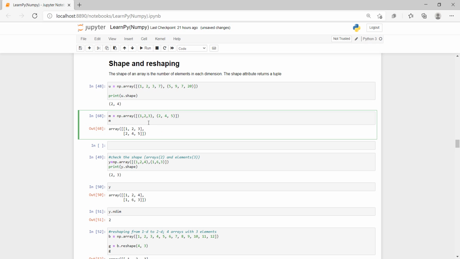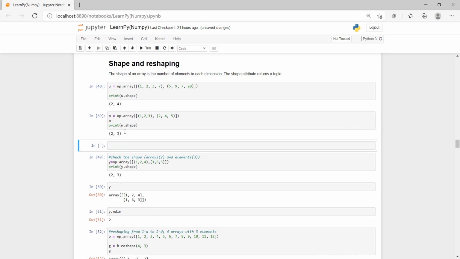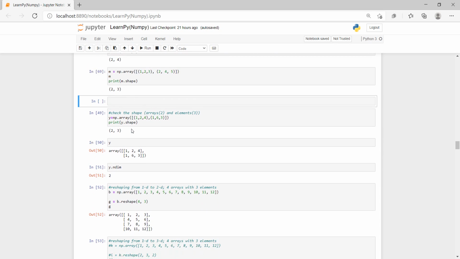Okay, so let's find the shape. So print, into brackets, m.shape. So we want to find the shape of m. So you can see 2 by 3. Okay, so 2 arrays, and then in each array we have 3 elements. Okay, so that's how to use the shape method.